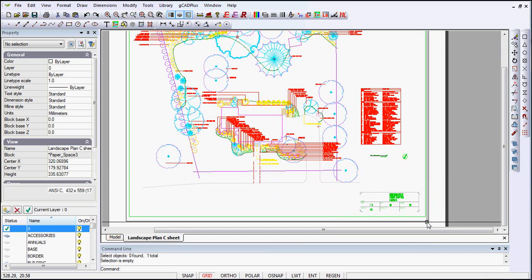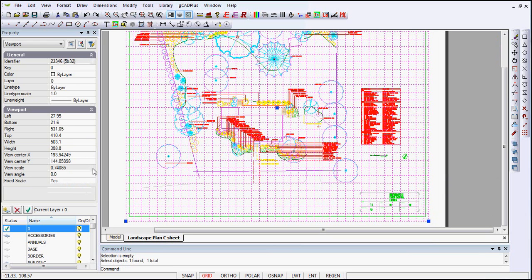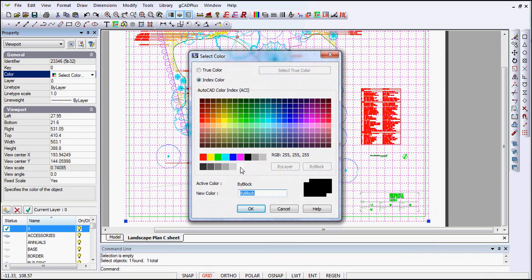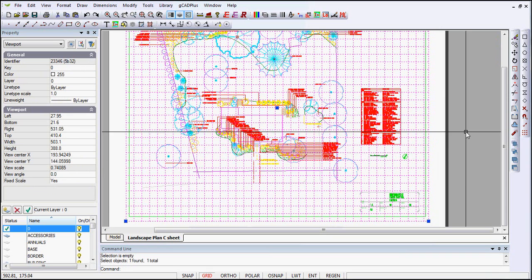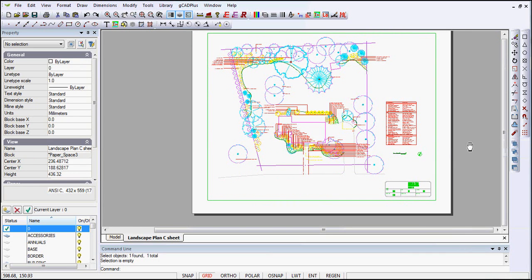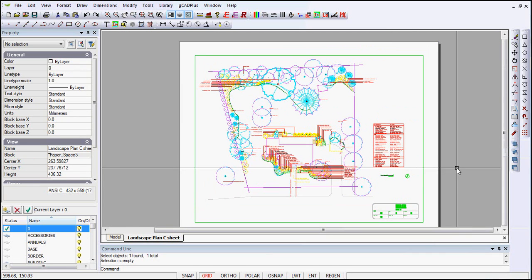If you don't like the black border, and it will show when you plot, you can just select the border and pick color and make the color white, color 255, and unselect all, and there's our drawing displayed at a scale of 1 to 8 on an ANSI C size sheet, and it's now ready for plotting.